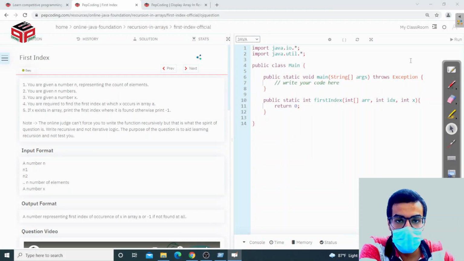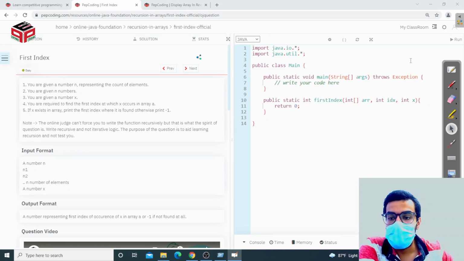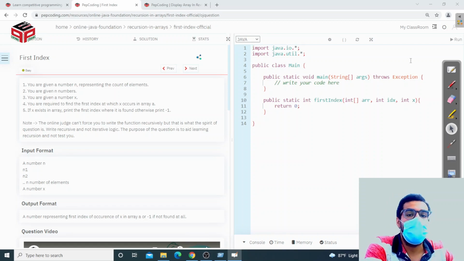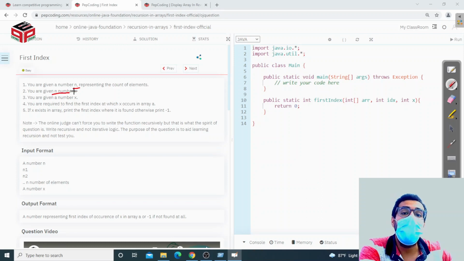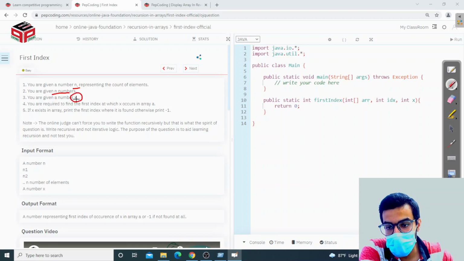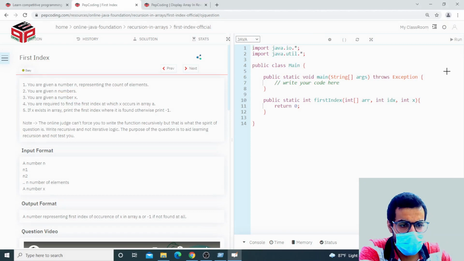And in this lecture, we will be solving the question to find the first index of data in the array using recursion. So let's quickly read the problem statement. The problem statement says that we will be getting an input n representing the size of the array. Then we will be getting the n elements that will be stored in the array, and then we will be getting a number x. What we have to tell is the first index at which x occurs inside the array. So let's see what the problem is all about.